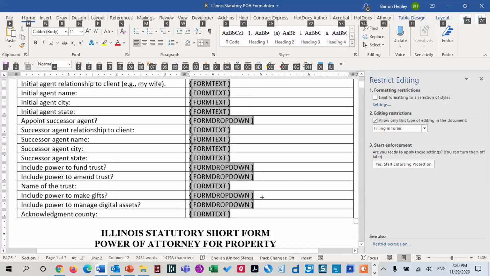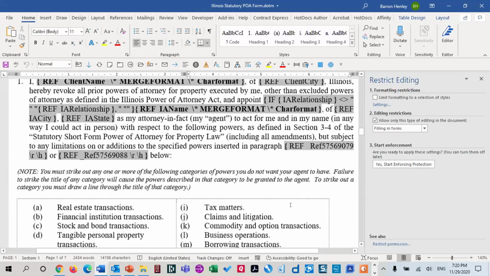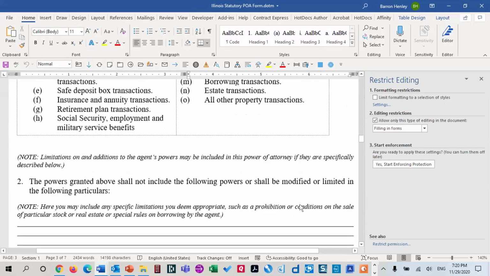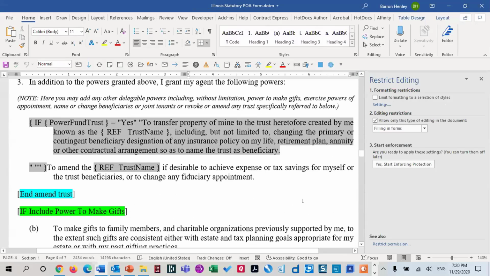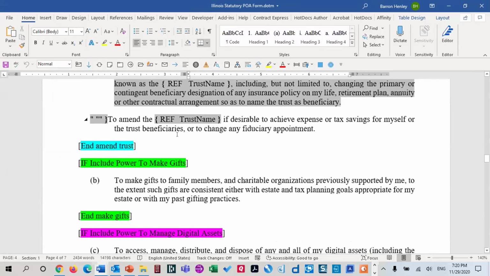And I know this is kind of repetitive and a little bit annoying, but when it's all done, it's awesome. And it makes this so easy to use. Now here's the tricky part. I'm going to make this next paragraph conditional. So this is power amend trust, right?